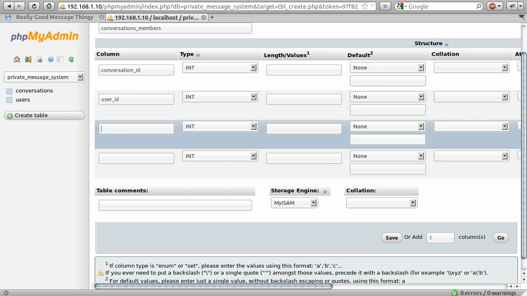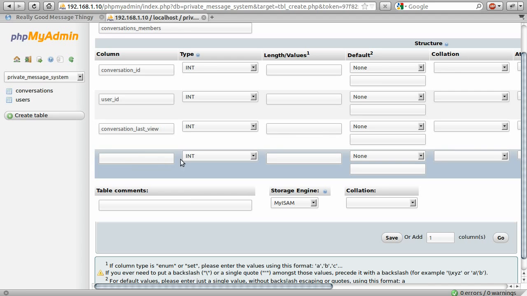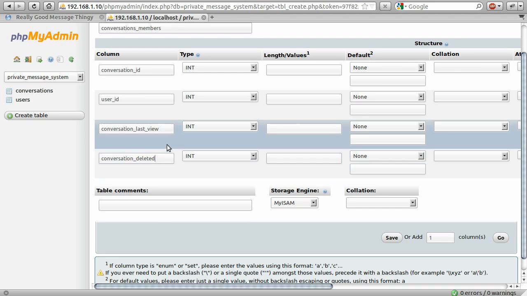Okay, so after the conversation ID, we need to store the last time that a user has viewed this conversation, and that's what's going to be used to mark the messages as read or unread, or seen and unseen, if you like. So we're going to add a new field here called conversation last view. Yeah, that's it. And then finally, we need to add a flag to indicate whether the user that's specified by this row, so each row represents a user, has deleted this conversation or not. So I'm just going to set this to conversation deleted.